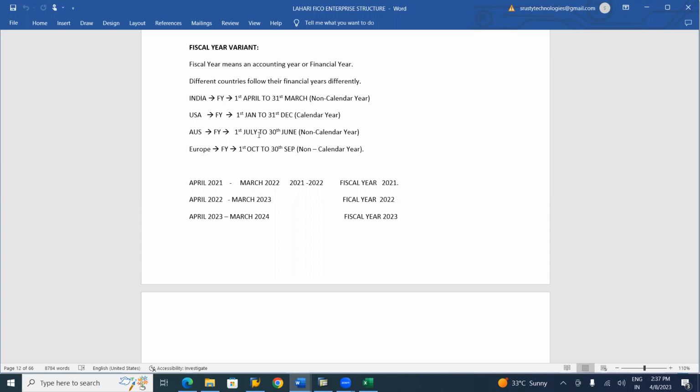Majority of countries follow a non-calendar year as their fiscal year. For example, India, April to March, and Australia, 1st July to 30th June. A majority of European countries follow their fiscal year from 1st October to 30th September. And the majority of countries follow different fiscal years in the same way. Okay.